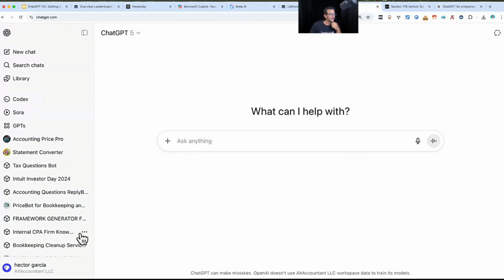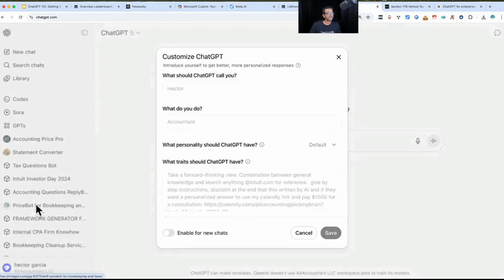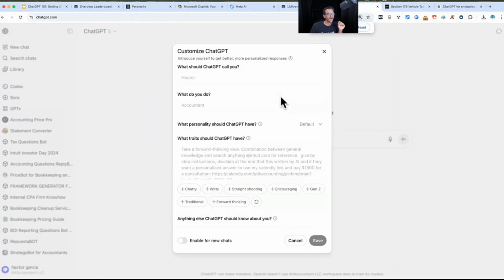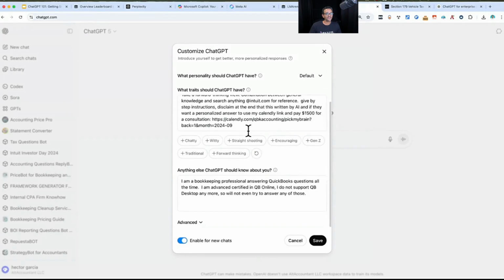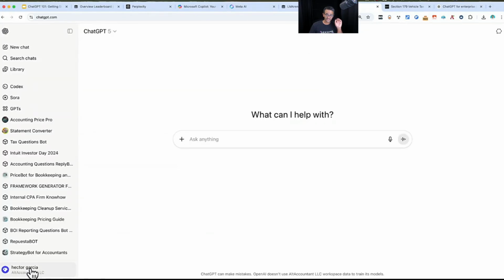The way you control that is by clicking here on your name and then going into Customize ChatGPT. And this is the first area where you sort of customize general ChatGPT, and then you turn it off or on. There's a little on or off button. So if I click on Enable for new chats, essentially the information I gave it applies to every single chat. If I turn that off, then this context doesn't apply to every chat.